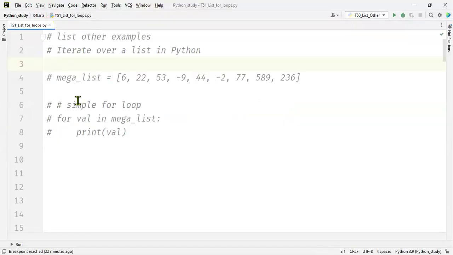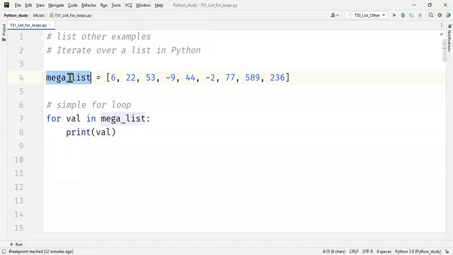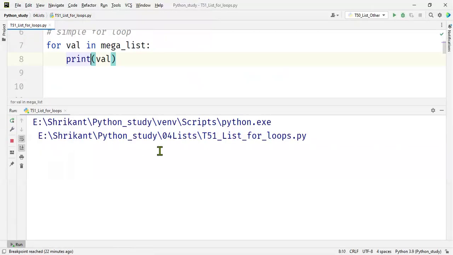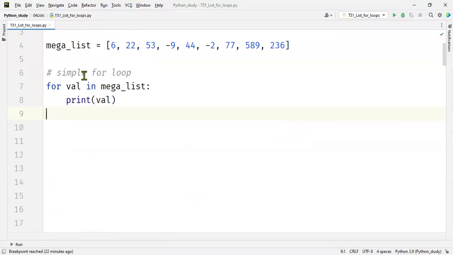Okay, iterate list, another example: iterate over a list in Python. So simple, there is a mega list, so using a for loop, we simply iterate on each element and then print the value of the element. Okay, so the value of the element is printed. Fine.